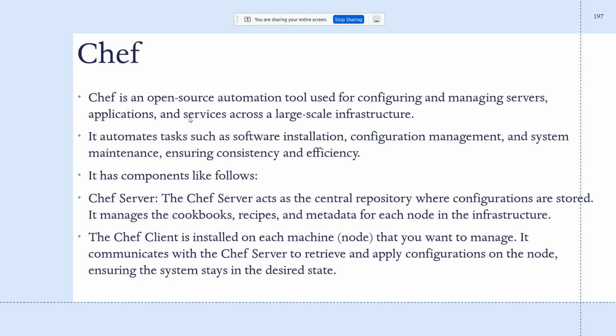So this Chef server is acting like a central repo and it is maintaining all the configurations. In Puppet, agents are requesting some files and the master is giving back whatever configuration is needed to the agents. Same way in this also, the server is acting like a central repo and it is maintaining configuration in the form of cookbooks, recipes and metadata for each node in the infrastructure.